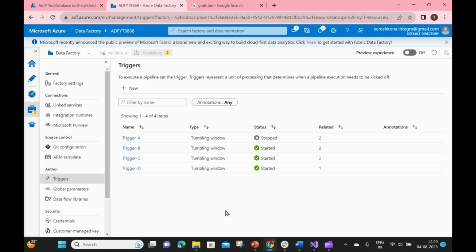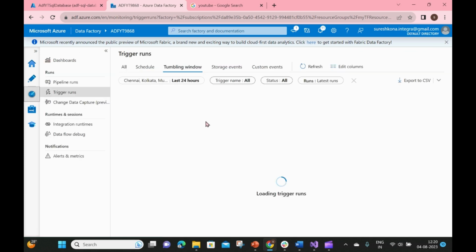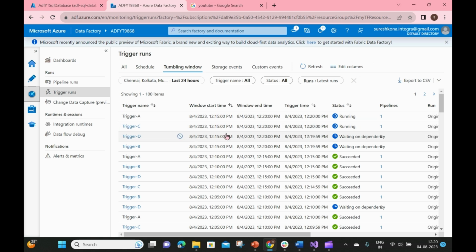Okay, if it is successfully published, we will see our scenario. So what we are trying to do here: if trigger A is failed or stopped, trigger B, trigger C, trigger D will always be in a waiting state, and it will never execute. Okay, we stop it now and we'll wait some time to see the view here.